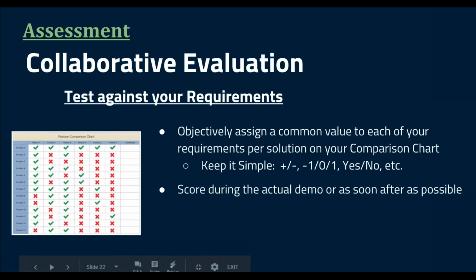I would try to fill that out during the demo if you can. So have a different screen open for yourself if you have multiple monitors or a different computer nearby or laptop, and try to actually put in your initial guess of whether it's a positive, a negative, a yes, no, or 0, 1, -1. Try to put that in during the demo. Your initial perspective is probably correct. You can go back and adjust them later.